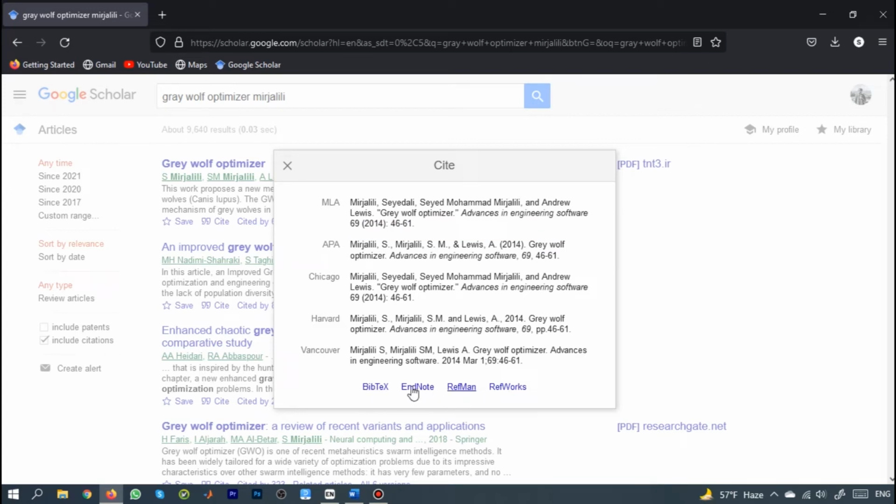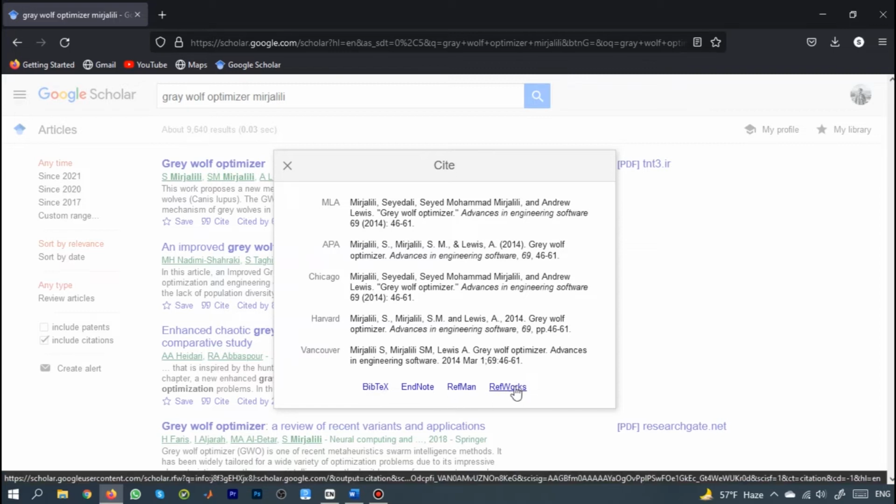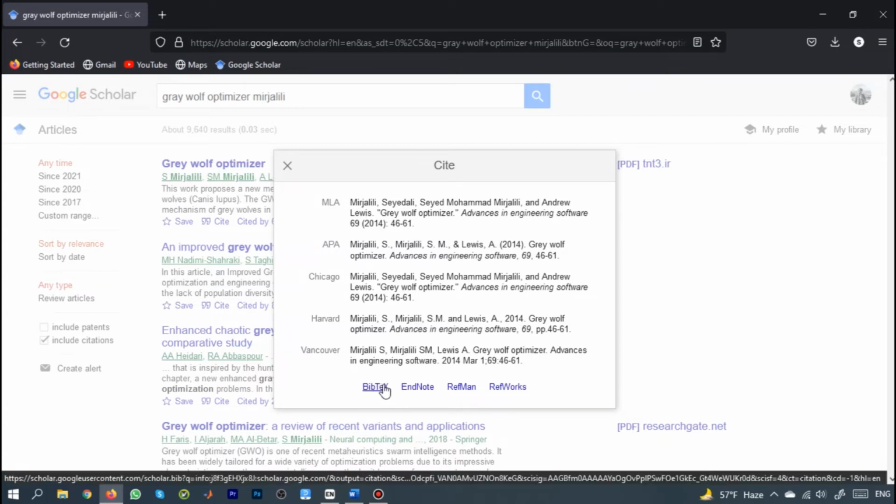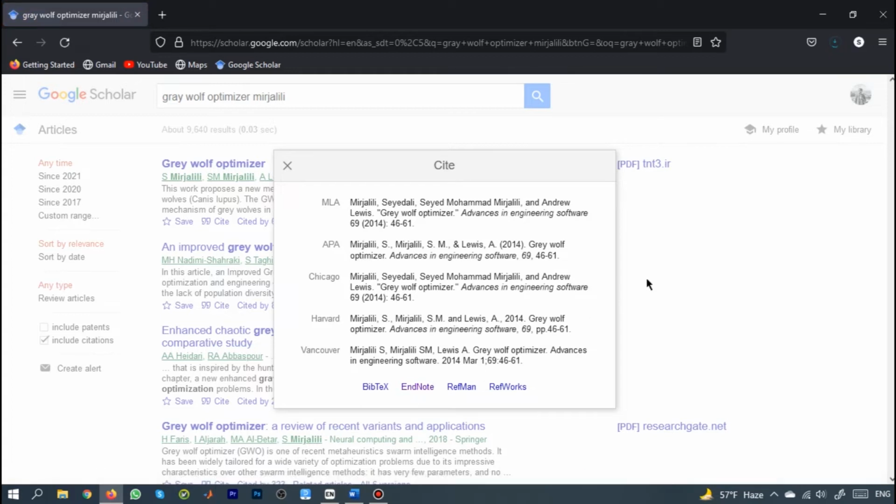And also here you see BibTeX, RefMan, and RefWorks. Which one you choose depends on the environment in which you are writing your paper or the software you use for referencing, okay? So for example, if you work with LaTeX, you should download the BibTeX format, okay? Now we are going to download the EndNote version of this citation, okay?